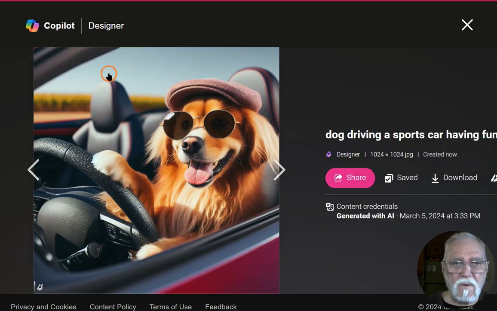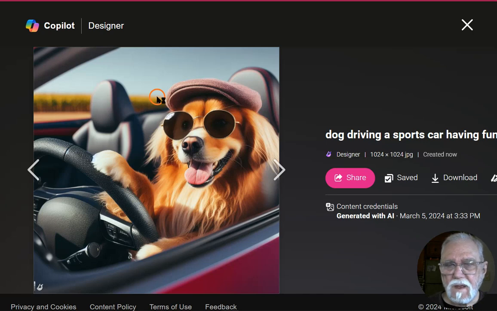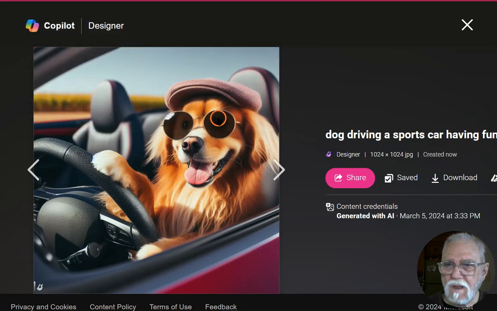And if you want to save this to your download folder, you can right click on it and save it as a JPEG. You can also click on this and save to your download folder if you want to just save it like that. So that's fine. And that's kind of the deal with Bing.